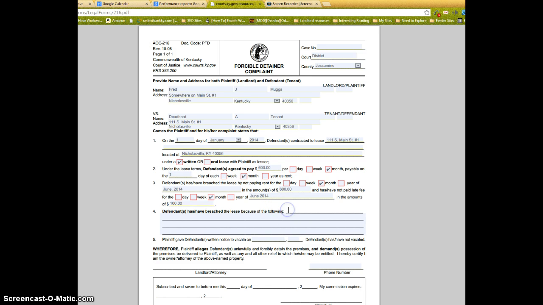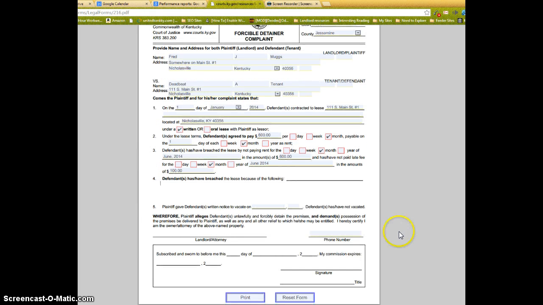This section here, you fill this out if they have breached for a non-monetary reason. Maybe they have a pet that they're not allowed to have, or a roommate has moved in that's not allowed, or they're making noise or something. That's where all of these types of breaches would go. You can certainly fill out both. If they have a pet they shouldn't have and they haven't paid their rent, you can put them both down, and they'll both be looked at if necessary by the judge.